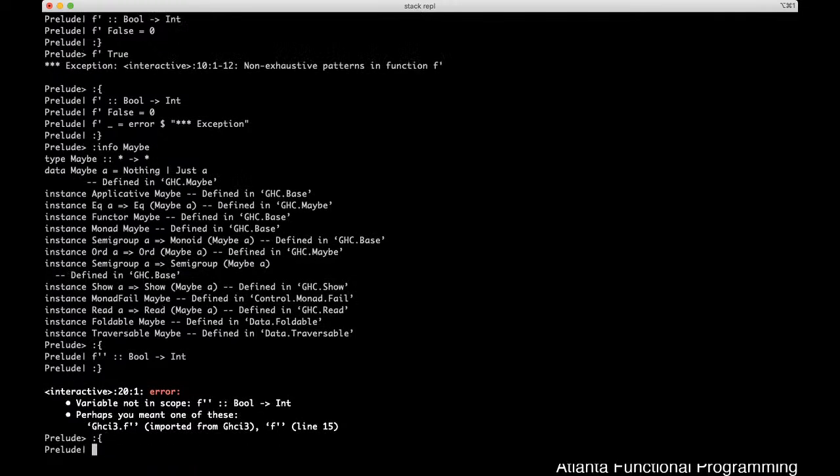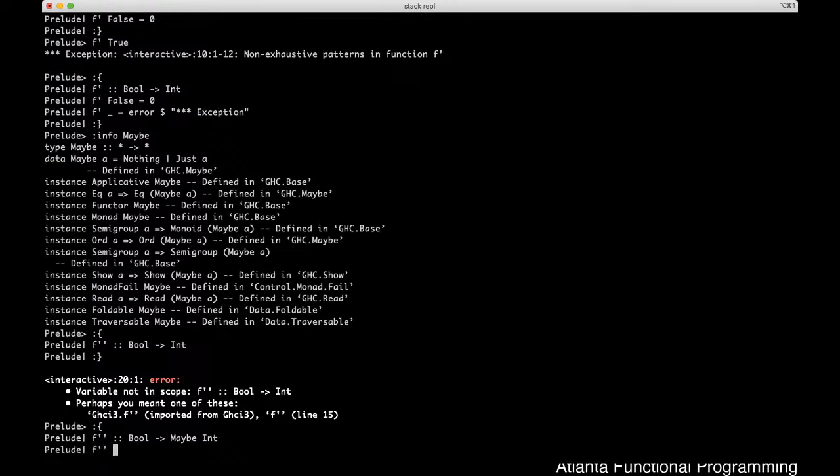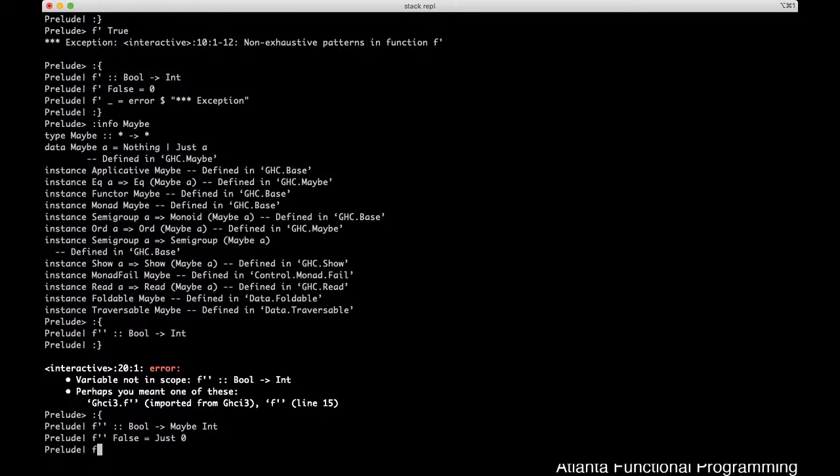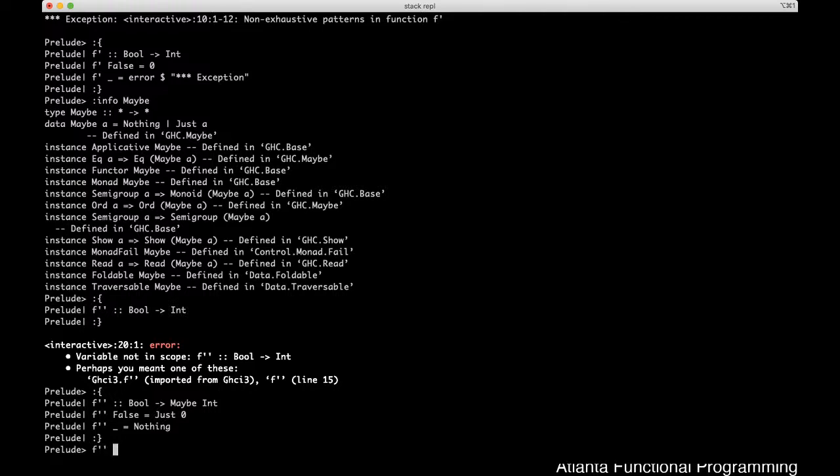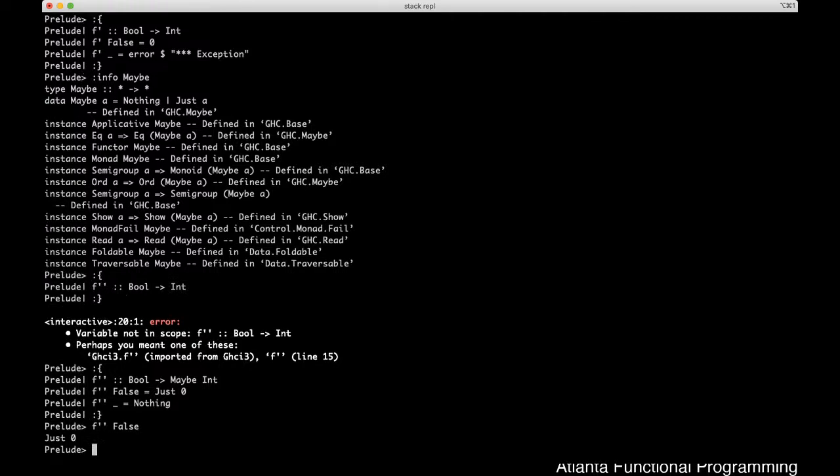F double prime bool, and instead of returning an int, we do a maybe int, and now we have our two base cases. F false is just 0, and f anything else is just going to be nothing. Okay. So now, if we call f false, we'll just say just 0 as we normally would, and if we call f true here, you're going to get nothing.